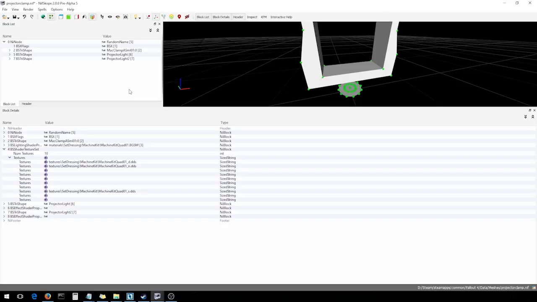Next lesson we'll take a look at animation nodes and putting together a simple animation just within NifSkope itself, not using any external 3D applications or anything like that.